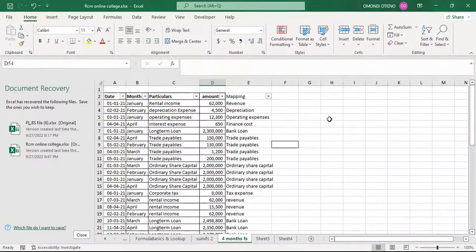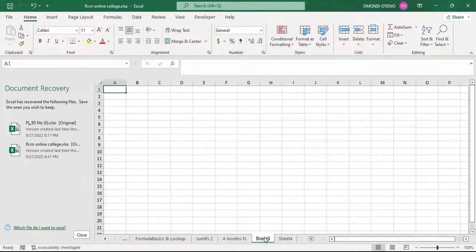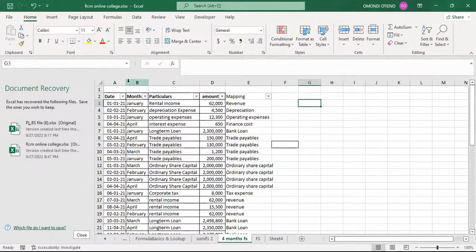Okay, so we now want to prepare our financial statements, but in a different worksheet. We don't want to do it in the same worksheet. That different worksheet is the adjacent worksheet that you have there. Double click that worksheet to edit the name. Let's call it FS.